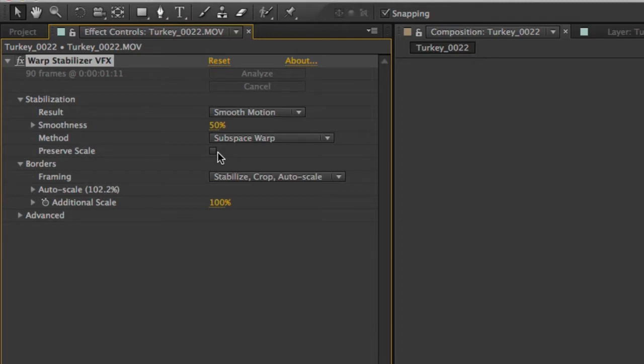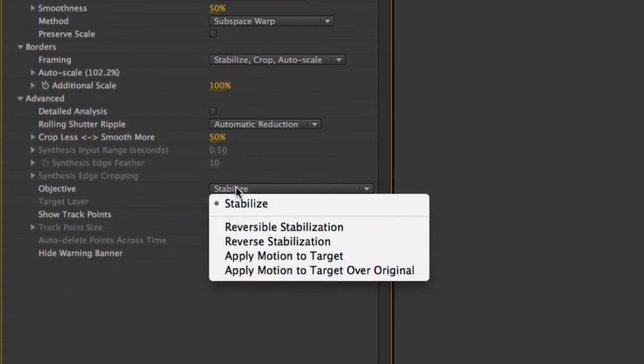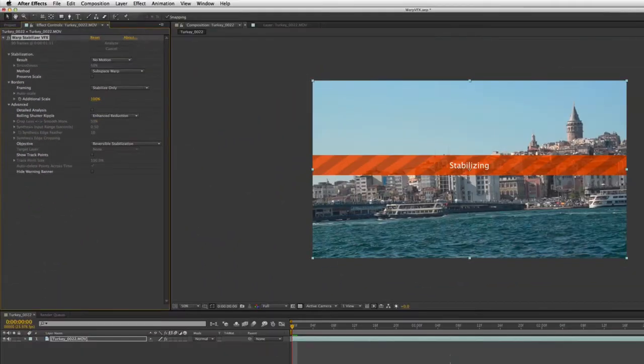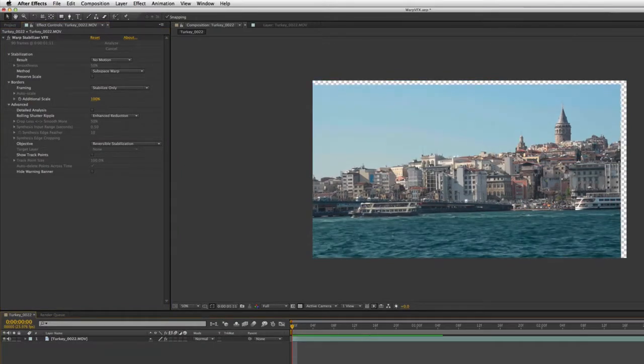I'm not going to get into the new stabilization options too much, but what I am going to get into is the new advanced area here. If I come into that, you'll see this objective area, and notice it's set to stabilize, which is what we did. But there are some other options as well. So I'm going to set this to reversible stabilization. I'm going to let that do its thing, and let's take a look at what that did.